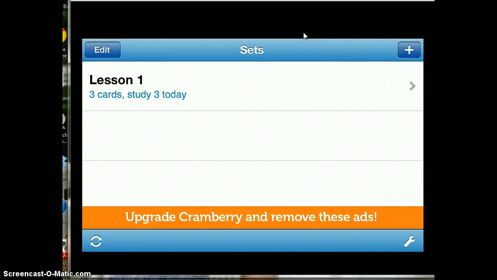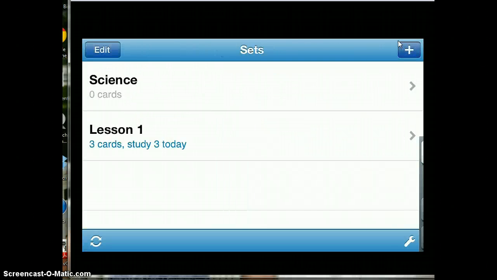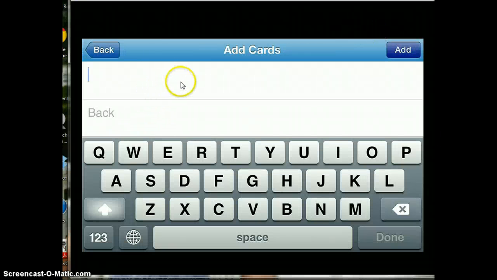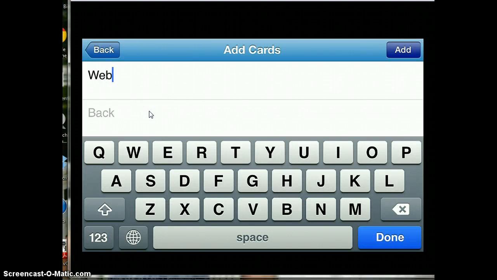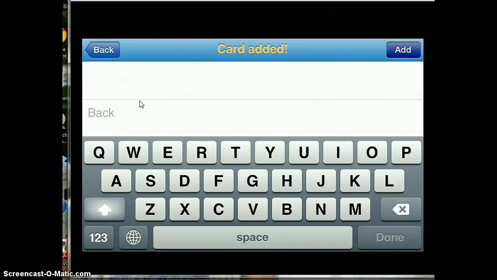Cranberry is pretty cool. Cranberry is where you can create flashcards. You can click the plus sign here and create any kind of flashcards you want. You click save, and then you click on that, and now you're in science, you can click the plus sign and you can create flashcards. You can put a word on the front and then a definition on the back. And then you click add, and it turns the page and you have these added.